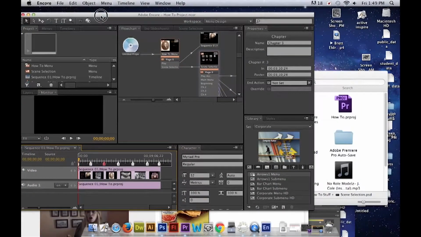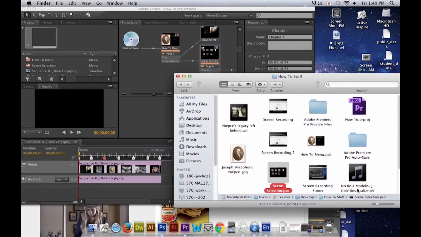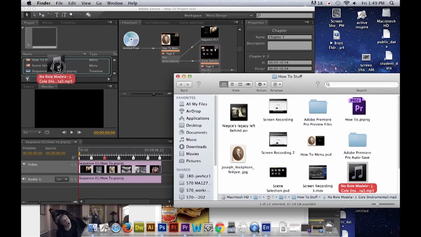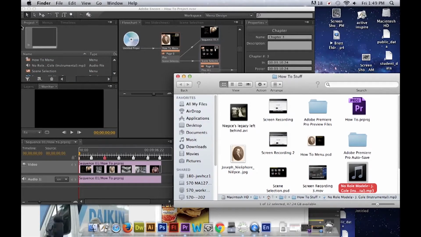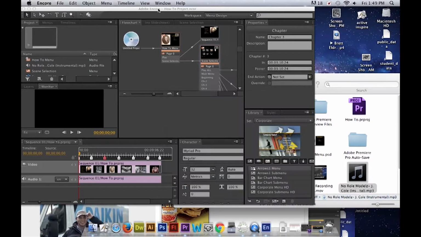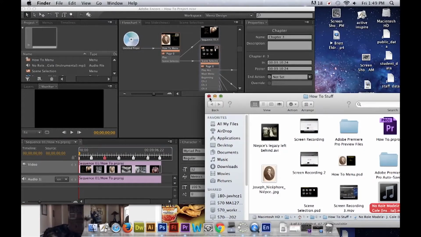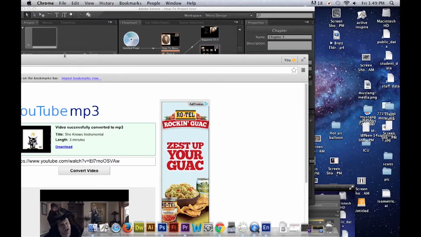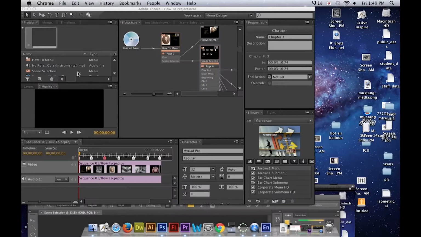Okay, so now what you can do is go back to Encore, and then select your music and just drag it onto your project. Alright, so now you can close this, of course. You don't want your computer overheating.